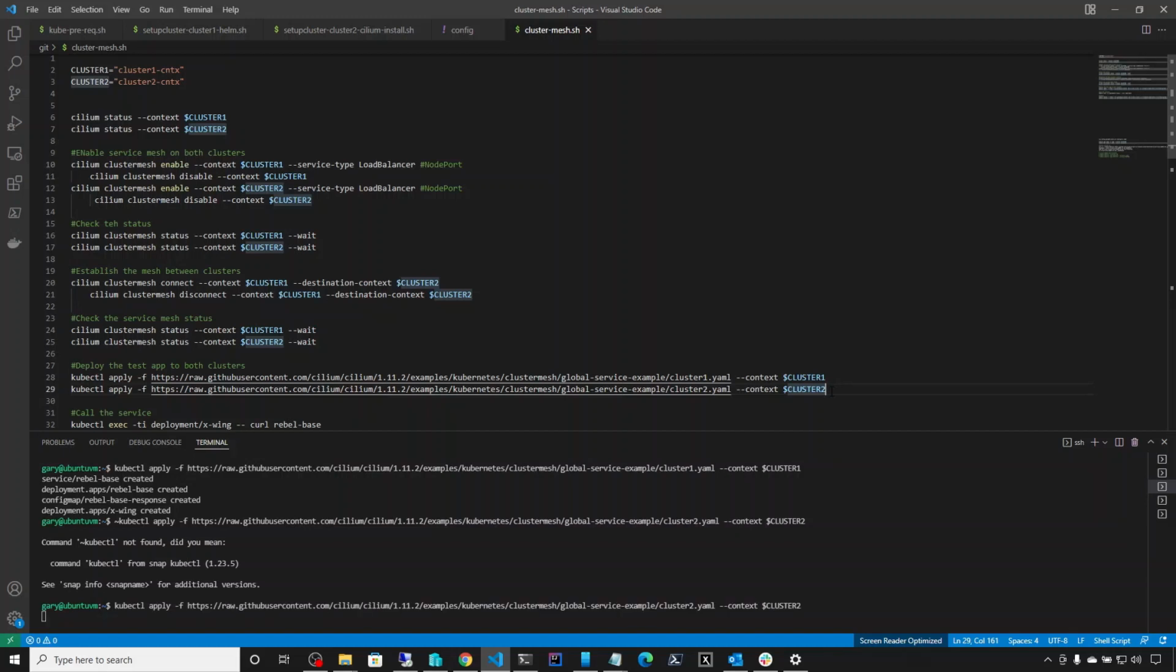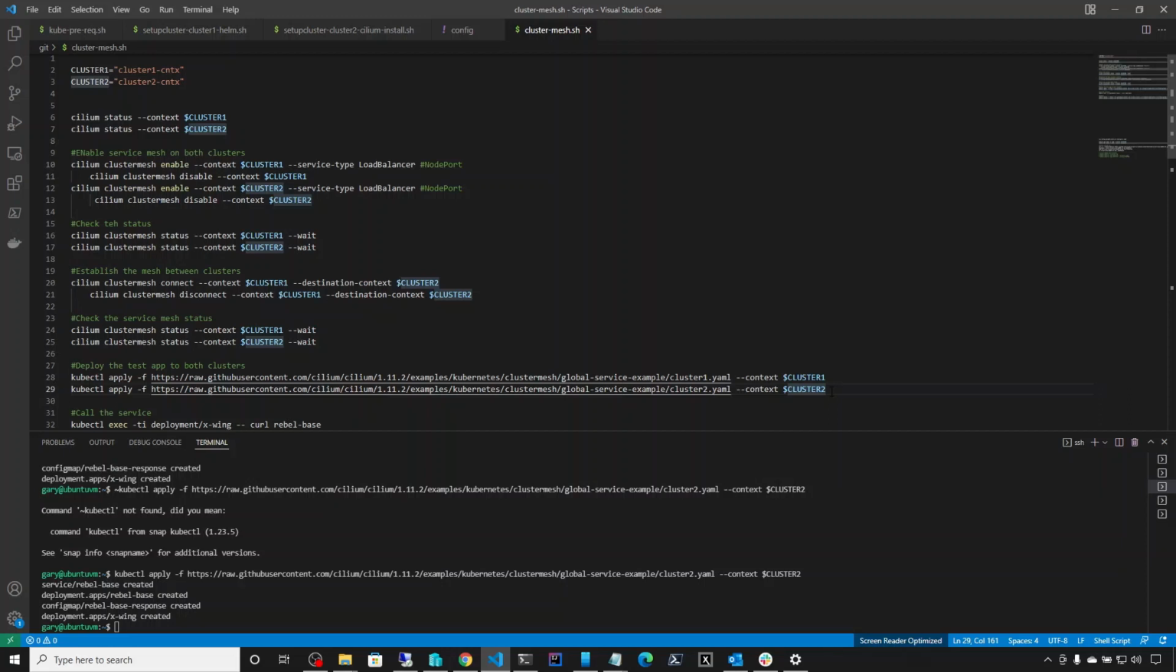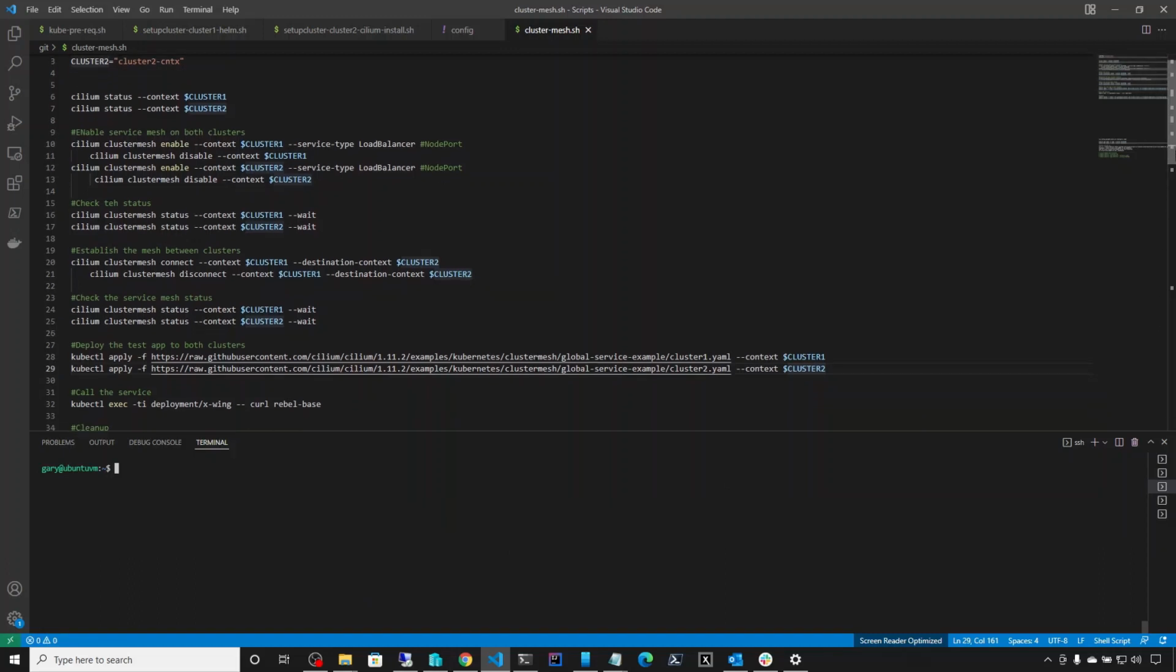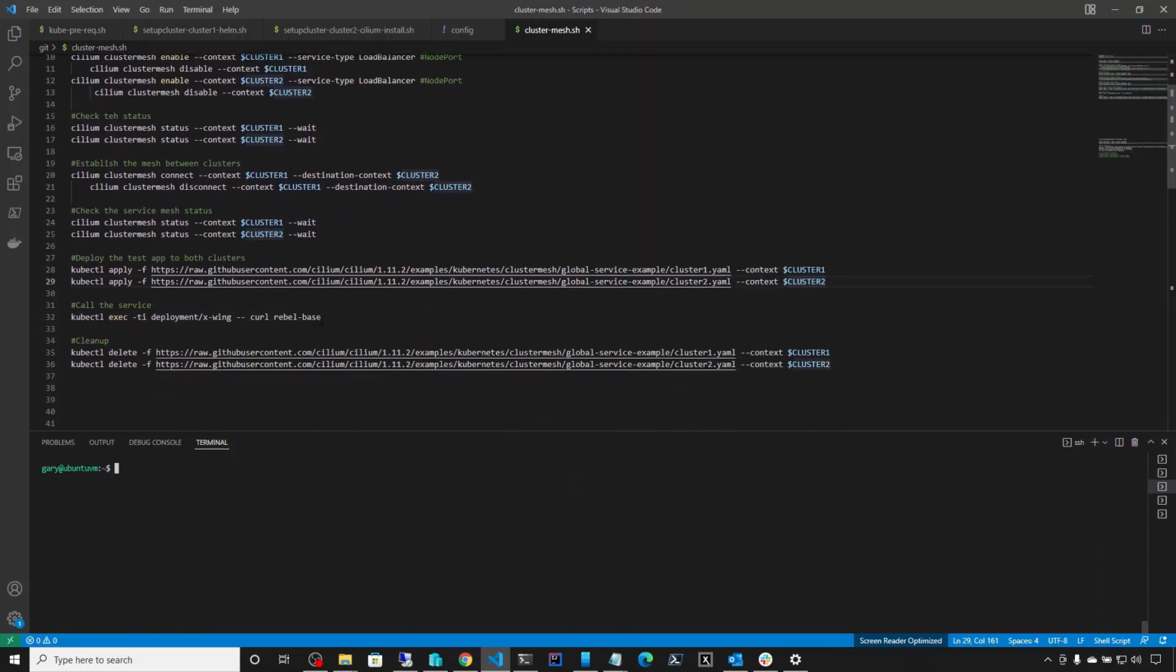Again, give it a couple of seconds in order to set this up, depending on how fast your machines are. So we'll see that now the application was created. Let's go ahead and clear that. Now we can run the application. So kube exec -ti, basically we are going inside one of the pods here, and then we call the service. So let's go ahead and do that.